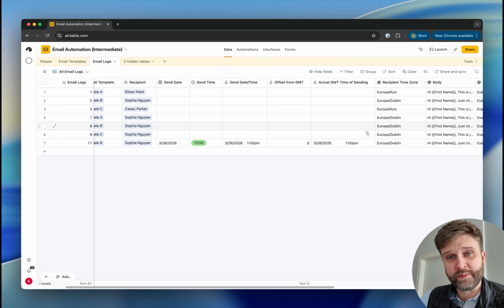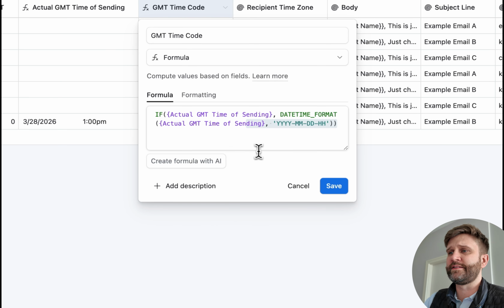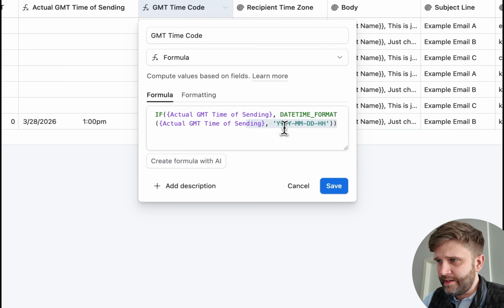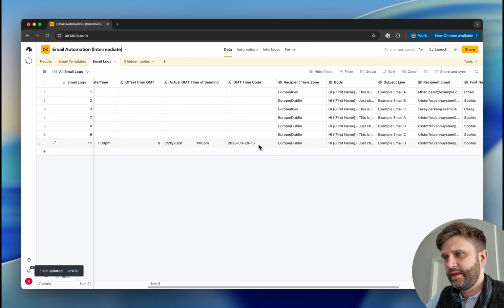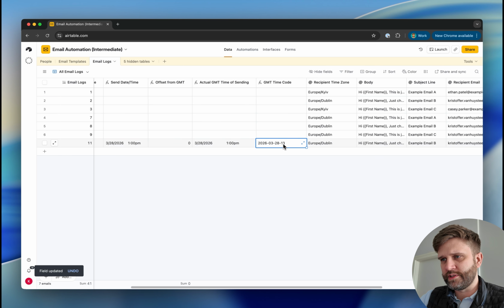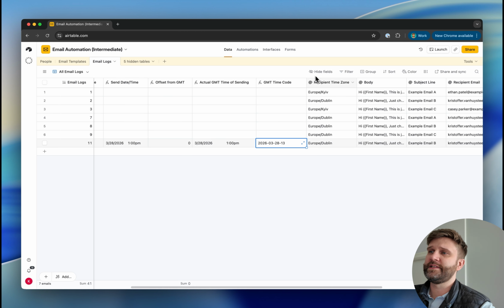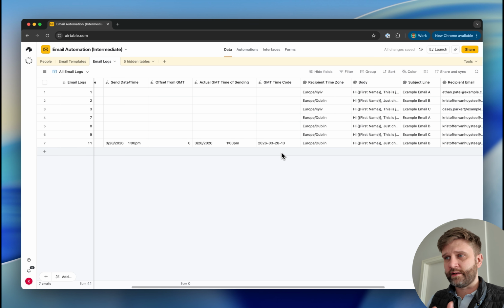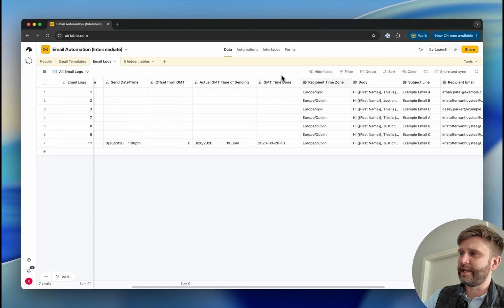And then the final formula field that we're going to need is a field called GMT Time Code. All this is doing is it's formatting the actual GMT time of sending according to this format right here, which is the year, month, day, and then the hour. So you'll see in this case, we have the year, the month, the day, and then the hour, which is 13 because we're sending this at 1 p.m. And this is in GMT, of course. So this is something that I do because it makes it easier when we're running the automation to understand which records are currently in the scope of sending. So we'll look at that in a second.